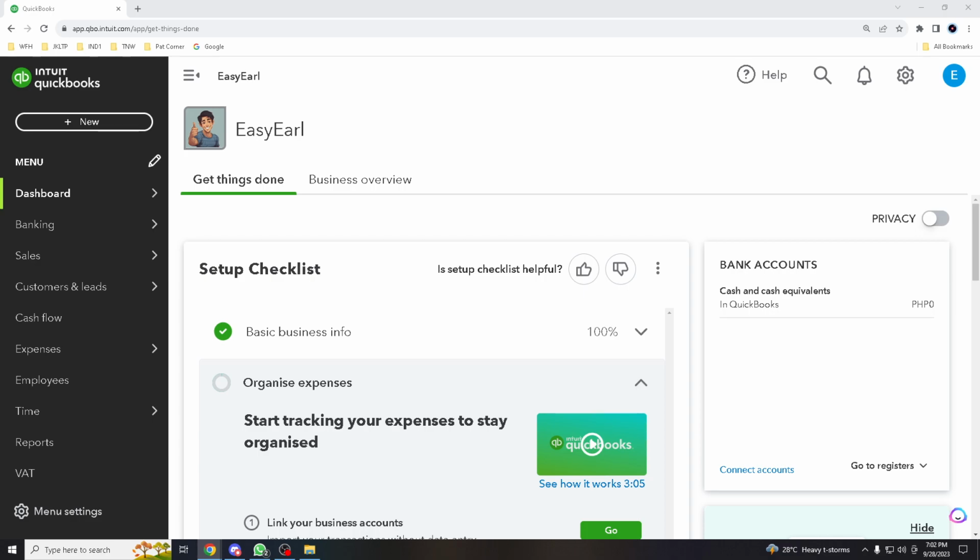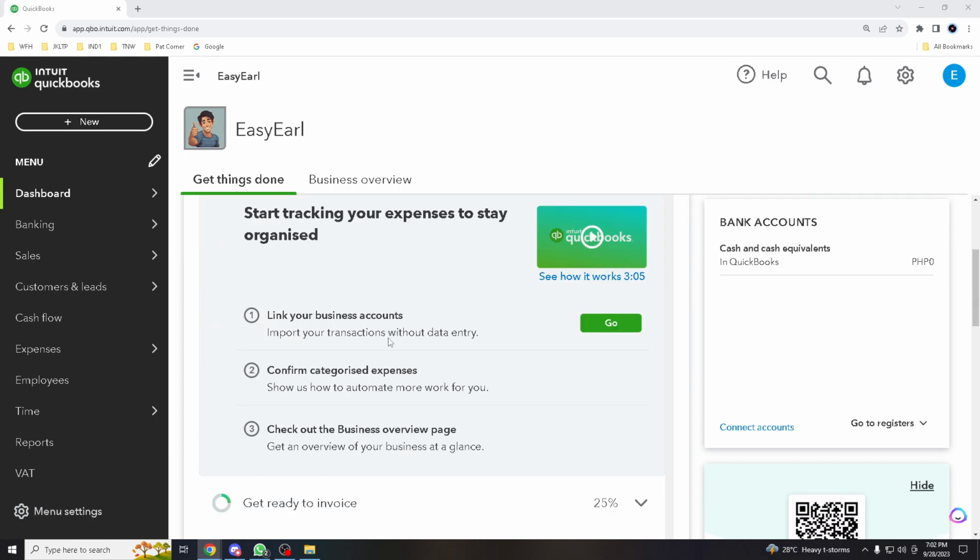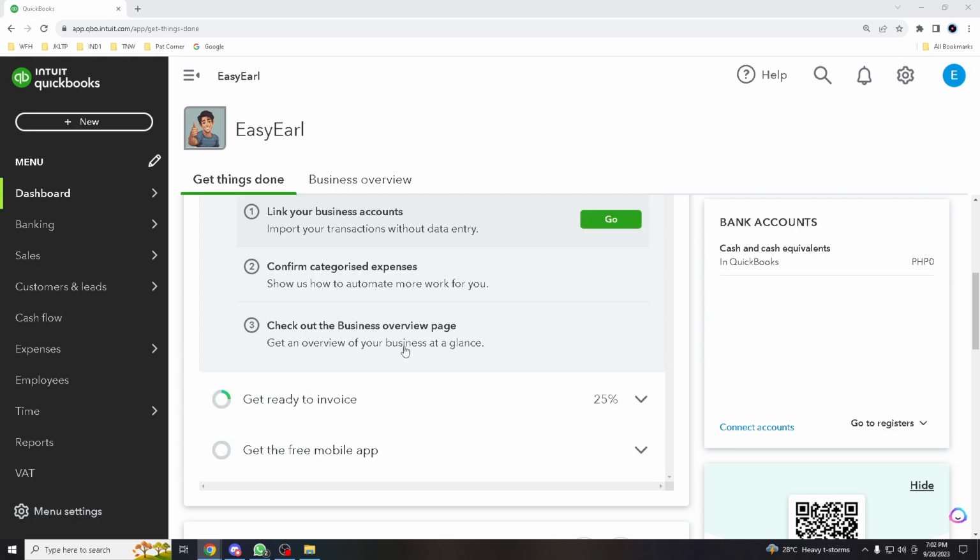I am very much excited today because we are diving into a topic that's crucial for efficient teamwork and secure financial management: adding and managing users in QuickBooks Online.